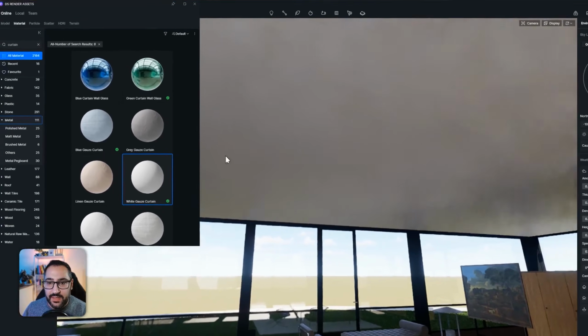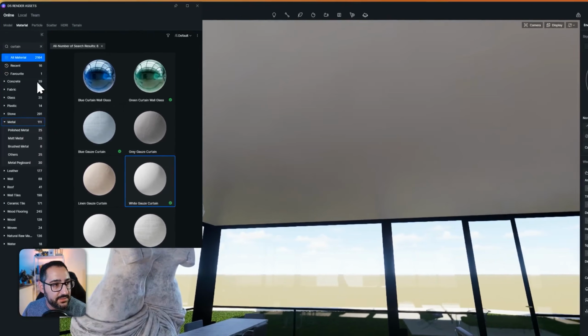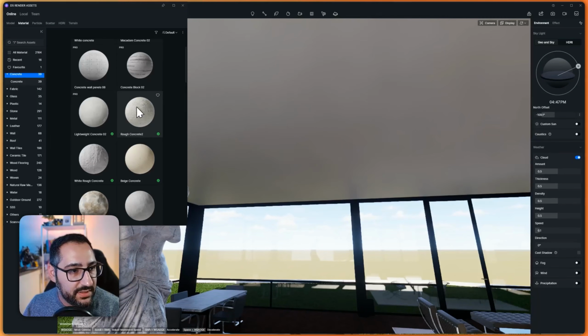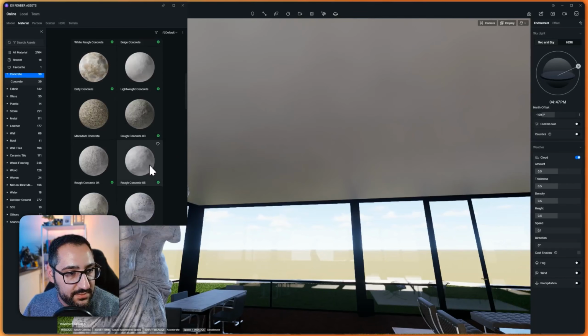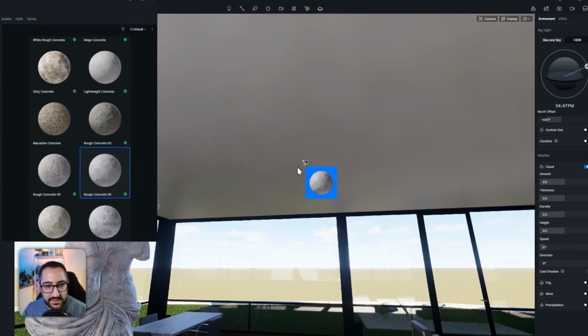So that's great. Let's add a concrete to the ceiling. And this is kind of rough looking. It's kind of like a plaster too. Kind of like that, but also like this. Let's try this.